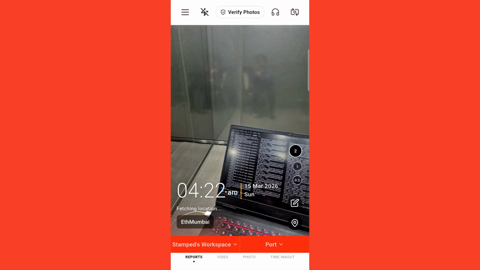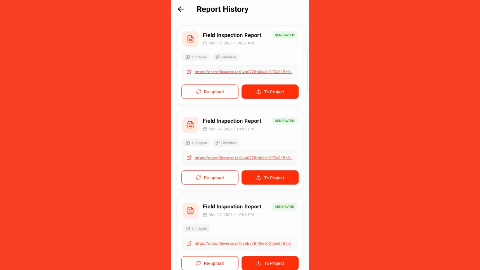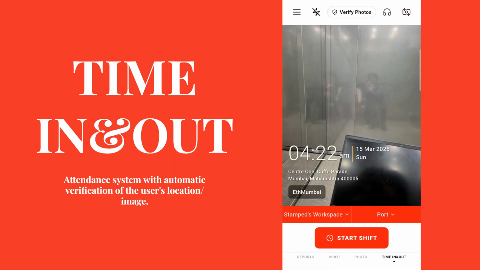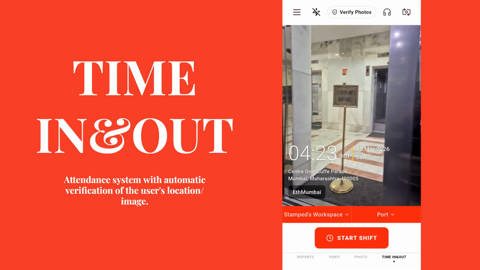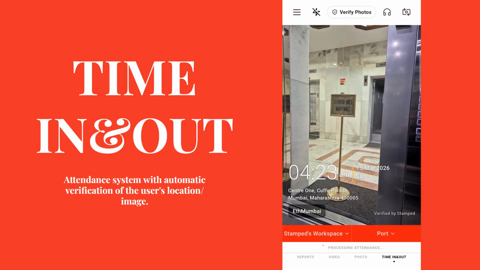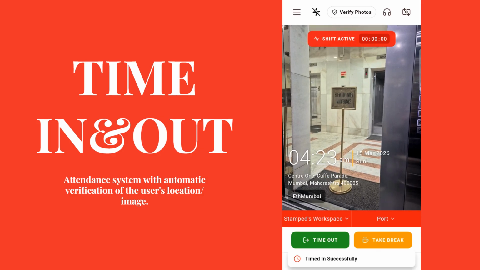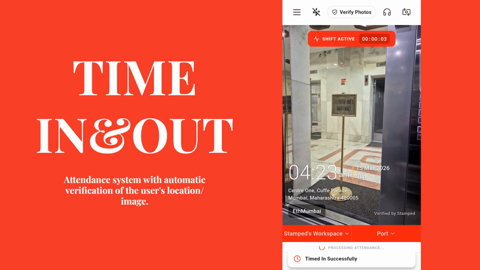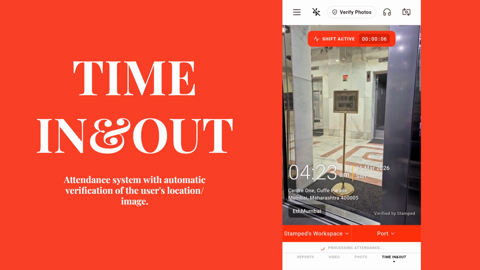Okay, now coming back, you can see that the report history has included this report also, and I can upload it to a project. Now moving back to time in and out, this is another feature that we have included. In a workspace, in a project, I can say I started a shift. It says that the person has started the shift, and the timer starts from then on, and the person can take a break, and accordingly he can end the break and end the shift itself.